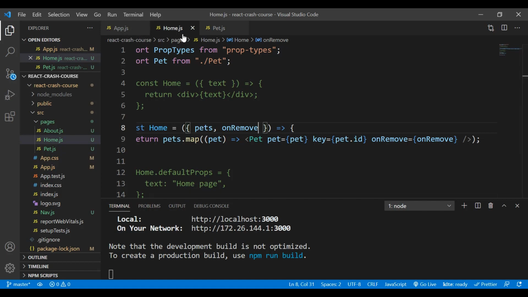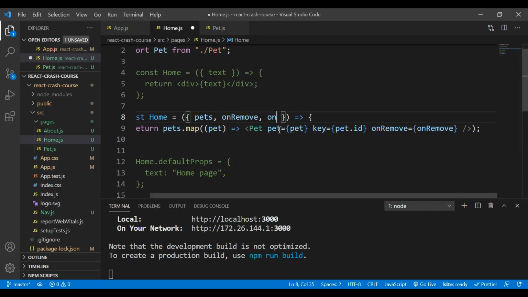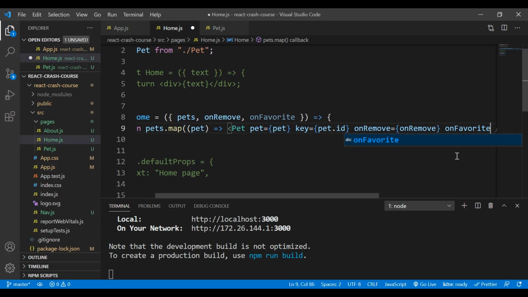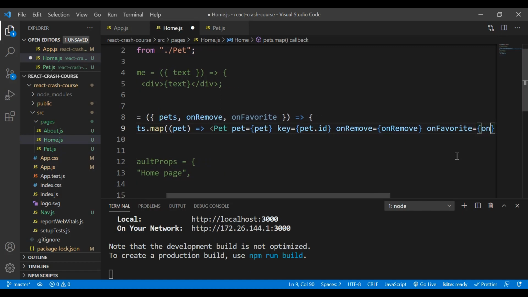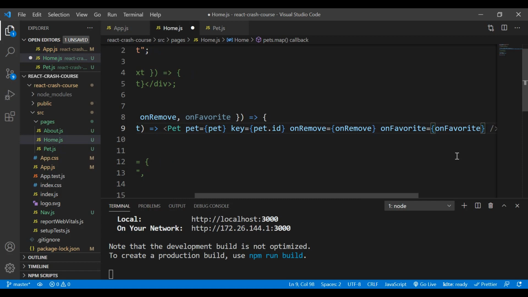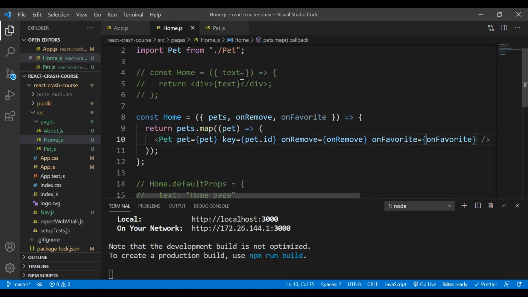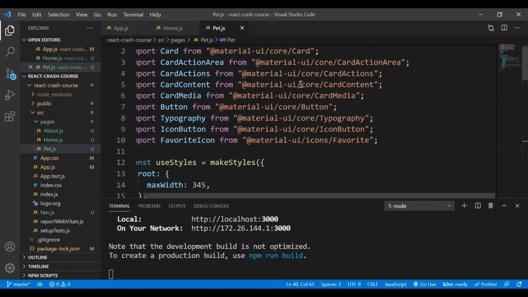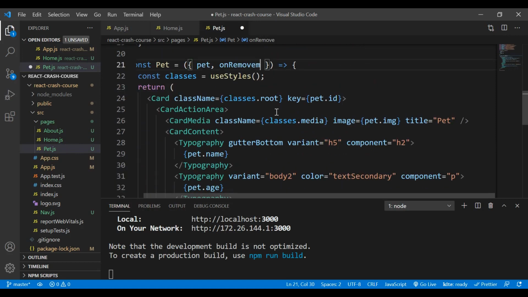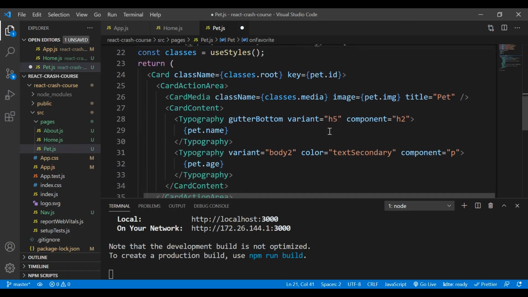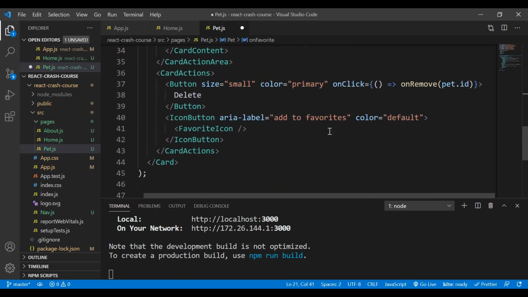We will pass this into this home, so it will be the onFavorite. The same for this onFavorite. Now it is passed down to the pad.js. So right here, this will be onFavorite. So this one, it's not the button, but it's the icon button.